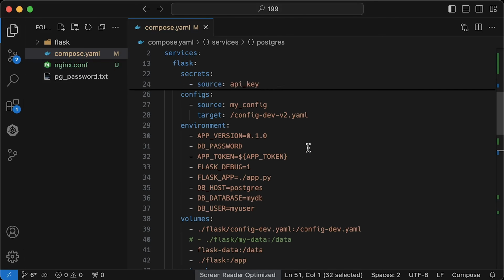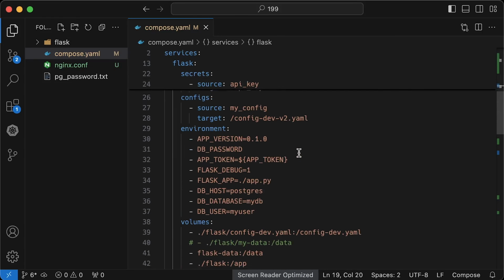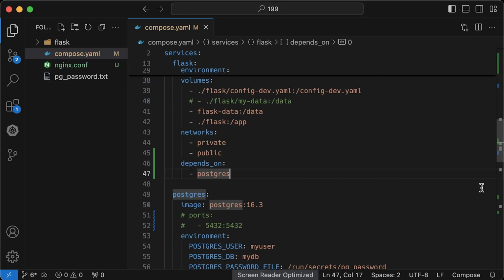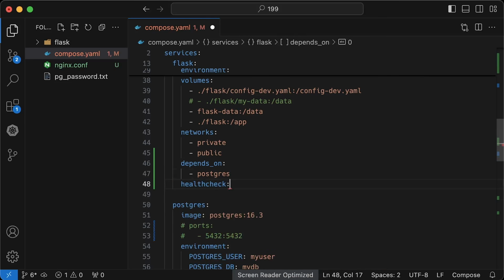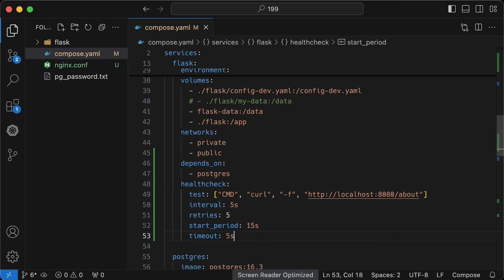Finally, let's create a proper health check for the Flask application. We want to start Nginx only after the Flask application is not only created, but also healthy and able to accept requests. Instead of creating a separate health check in our application, let's reuse the /about endpoint. The main requirement is that the endpoint should return successful status codes between 200 and 300.